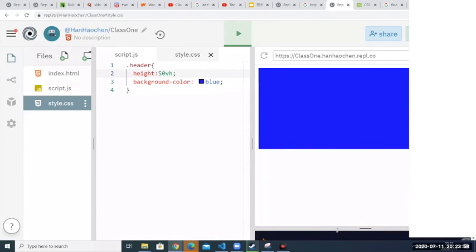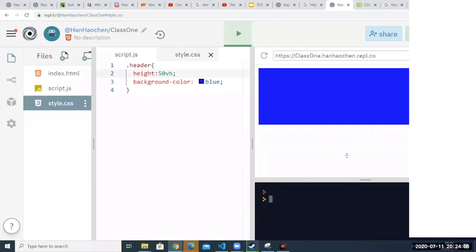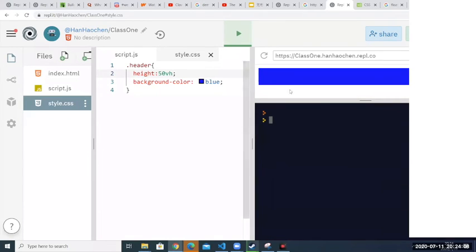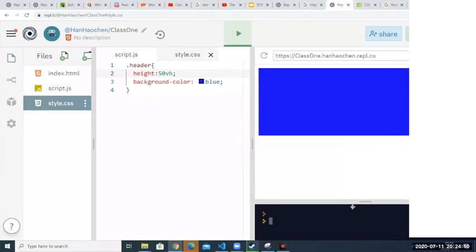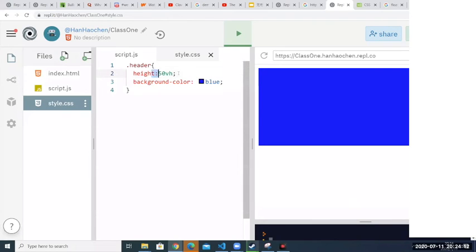So this is something called a responsive unit. It could resize as the screen resizes. If I make it really small, it's going to get really small. If I make the screen really big, it's going to get really big because we're using a responsive unit.